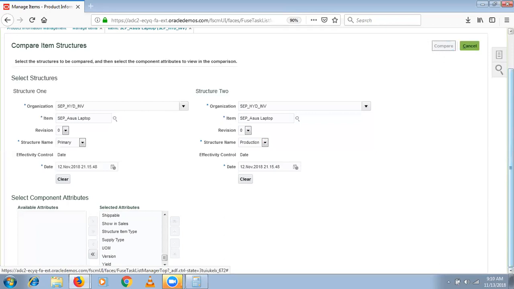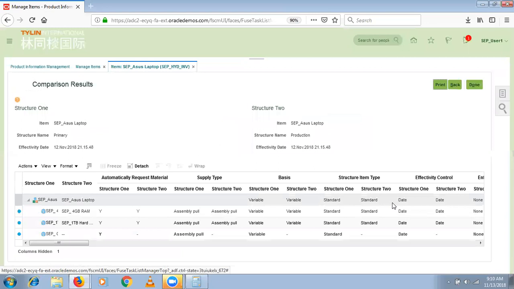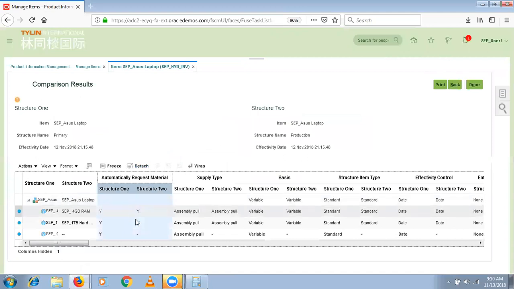So even still you have a common bill of material, we can create one more item structure for organization levels also. So just comparing structure one, structure two. Just simply what are the components there, what is the structure, supply types, all these things, just comparing.